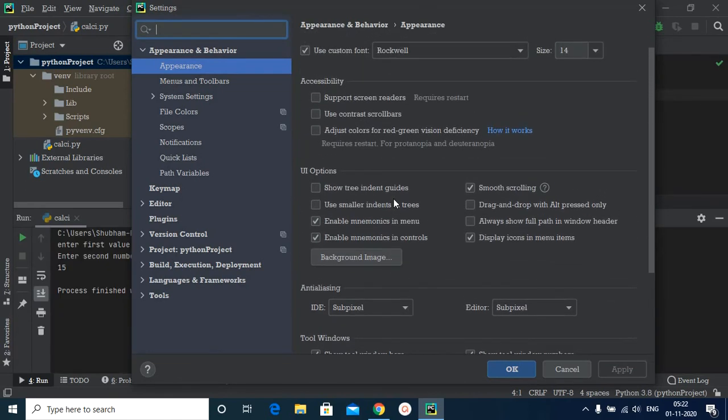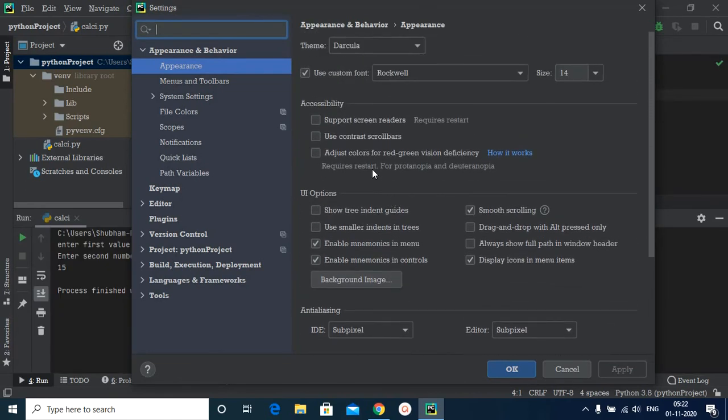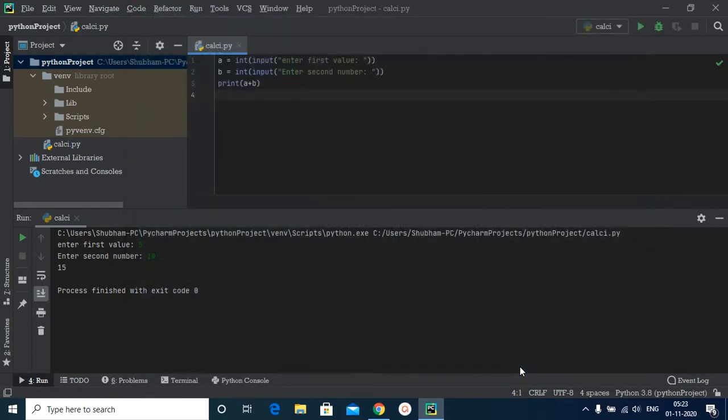Now please go ahead and check out all the options that you have within appearance and behavior. Spend some time on this menu and then move on to the next video. In the next video, we are going to discuss how you can debug your code and also test your code. So if you have time, please join me in the next video.